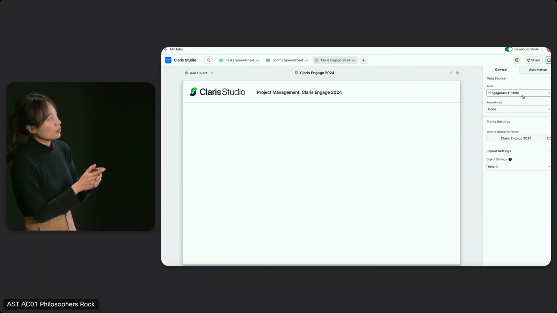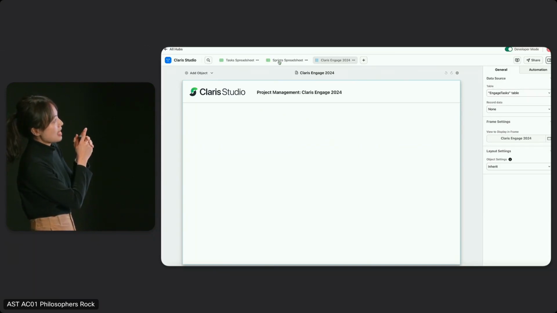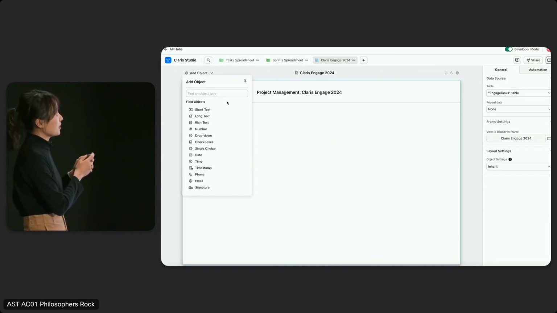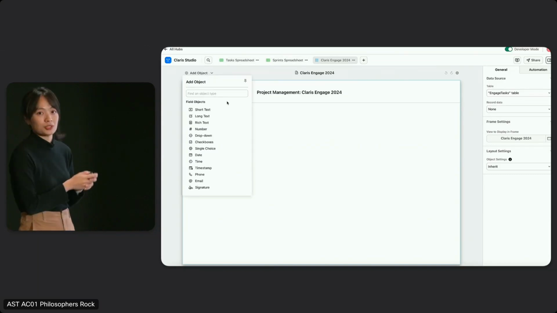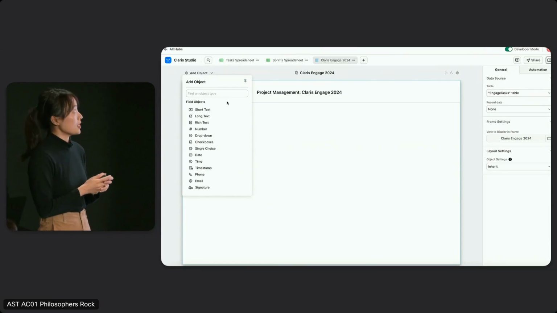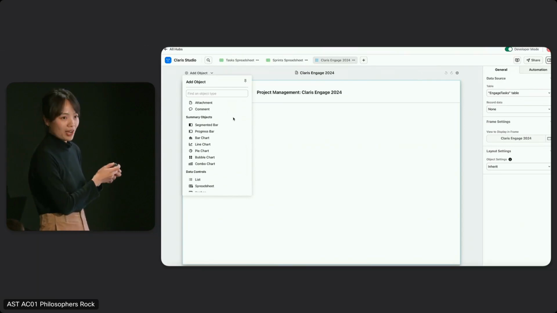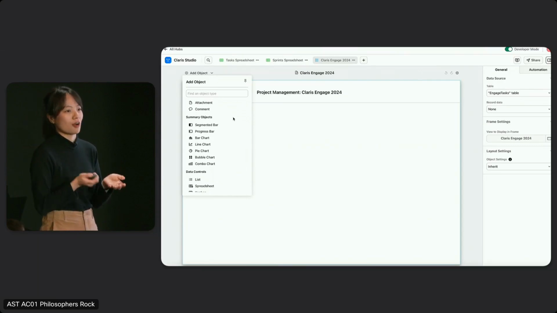Next, we will look at the top left side and open the Add Object menu. From here, on top of the list, we will see the field object, which can be used as a representation of the fields in your table. And also, you can simply use it as a UI element for your app. When we scroll down, we will see the summary object, which provides various types of beautiful charts that you just saw from Remco's demo.